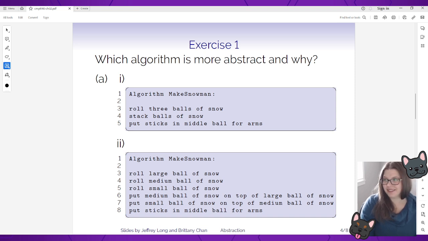Probably not. Typically, a more abstract algorithm is going to be the more concise algorithm, so the shorter algorithm. And in this case, that would be the first one that only has really 3 main tasks associated with it. When we look at the one below, it's giving a lot more detail. There's detail about how large the different balls of snow need to be and the order in which we need to place them onto each other.